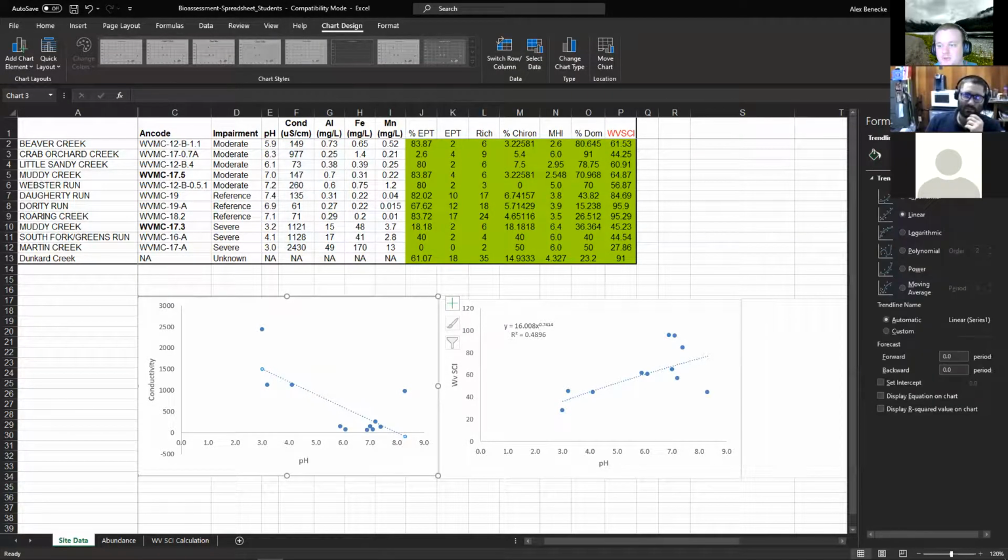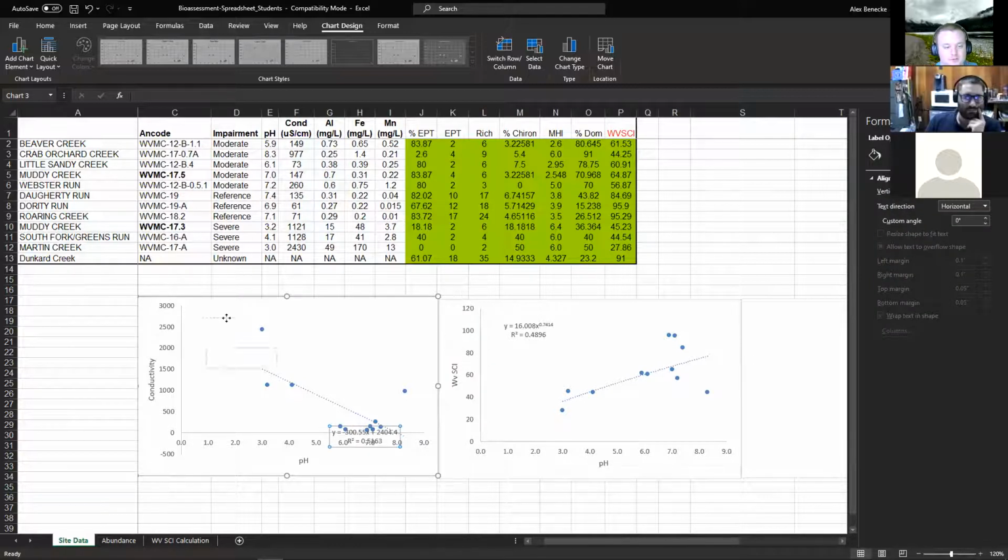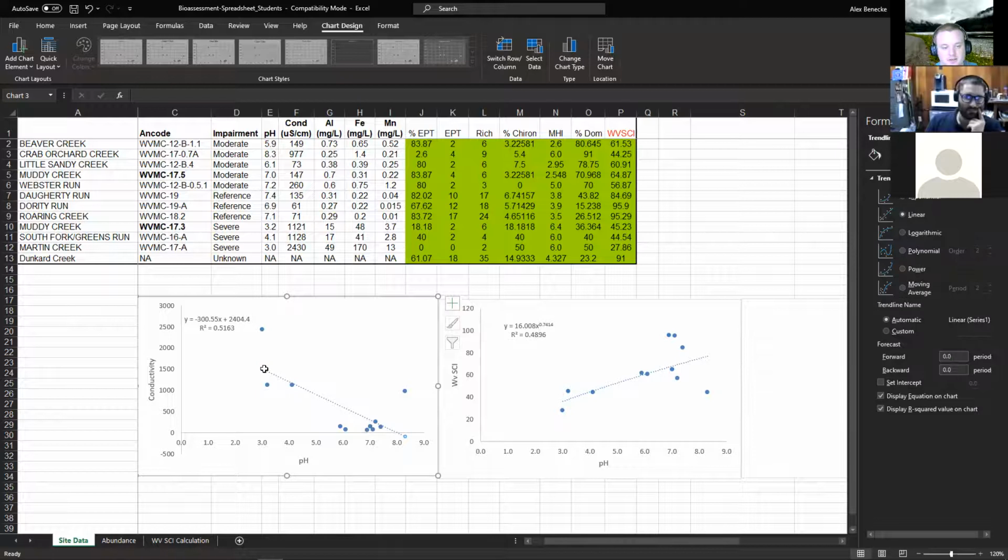You want to click on these bars. You need to display the equation and the R squared value. You'll have to move it up to where you can see it. And then once I've done that, I'm no longer on the line, so I need to click the line again. You'll see these two little dots at either end that'll show that it is selected.